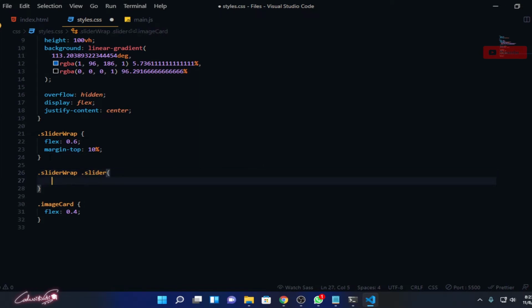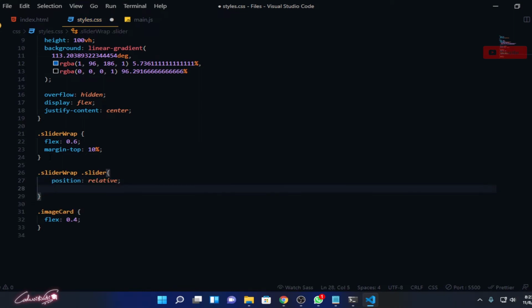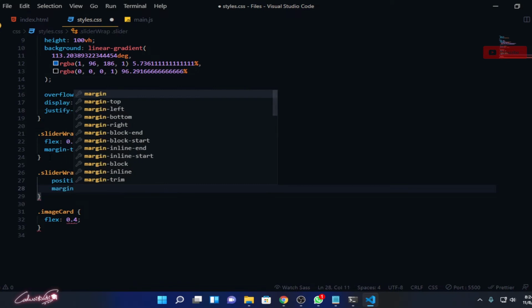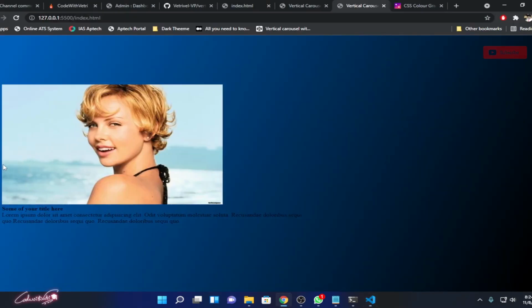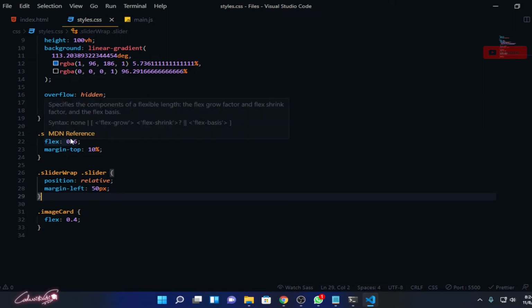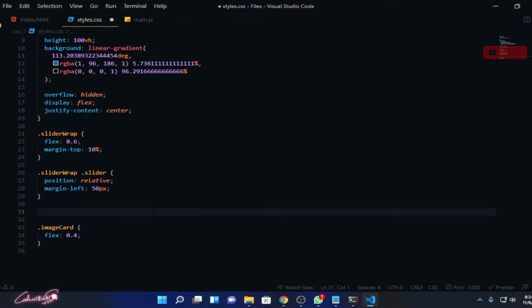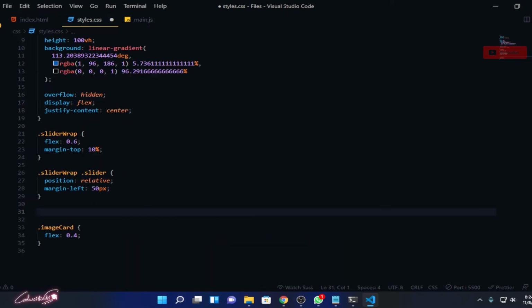Dot slider. So the slider should be position relative, and for the margin left of your slider wrapper it should be around 50 pixels, because it's very close to the margin. So let's move 50 pixels. We should not use this margin left for the entire slider wrap, because it will move our image container also. If you're using padding here you can use padding left, otherwise you can use margin left.